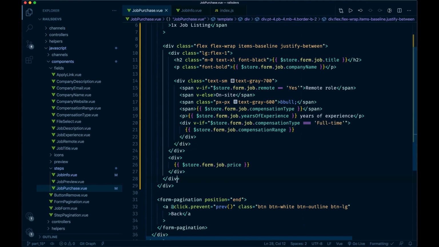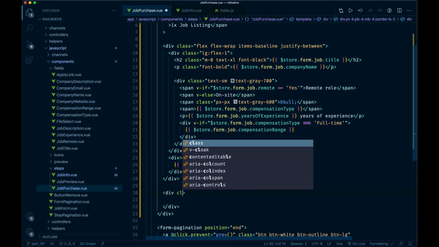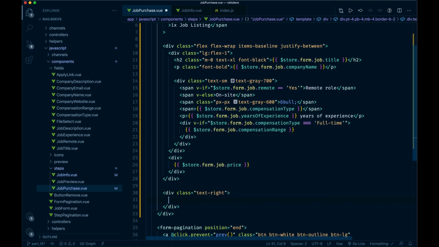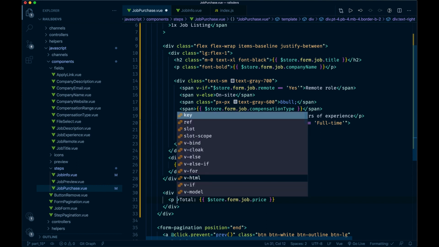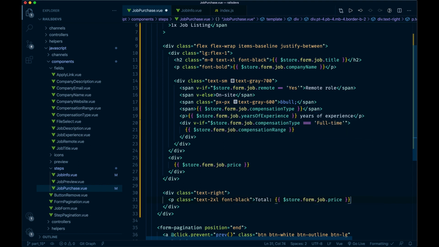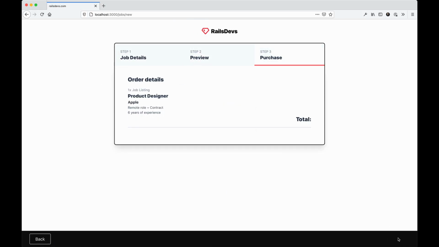Below all that, let's add another div. This could all be extracted and probably made a component, but I'm trying to do things pretty scrappy. So we'll say total. And this will be a bigger font, so it stands out and it's bold. So text 2XL, font black. Okay, nothing will really display there, but we'll get it going.